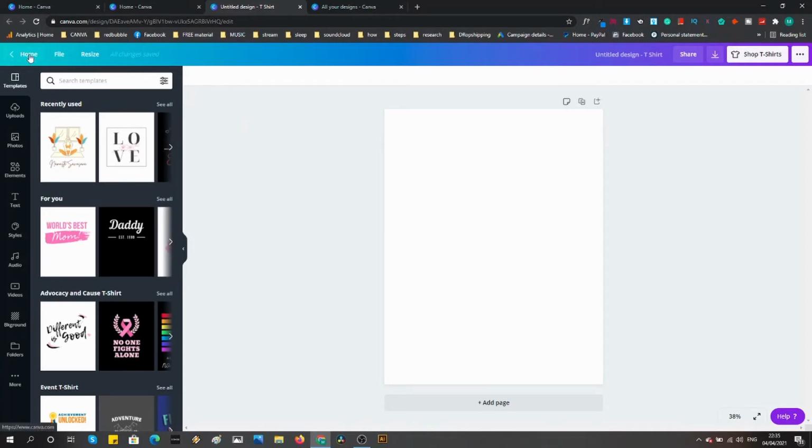Okay, so let's start from the upper left corner. You have the home button. Nothing really special about this one. It just takes you back home. Have the file and then resize. In the other corner we have share. You have the actual name of the design. So let's say you want to name this design, let's say tutorial.